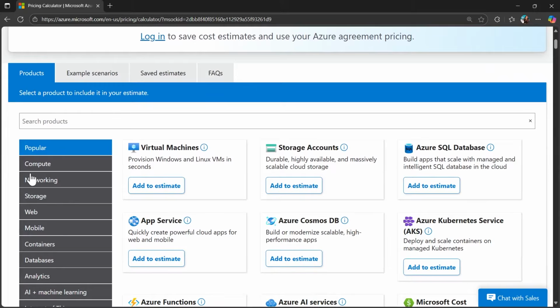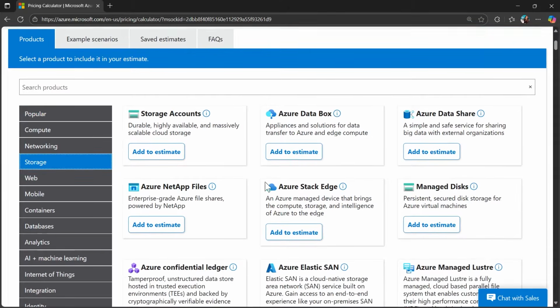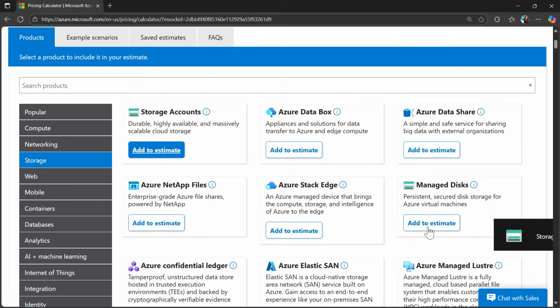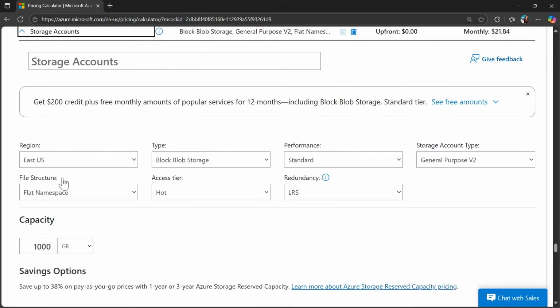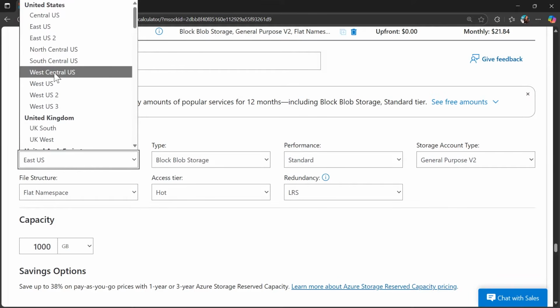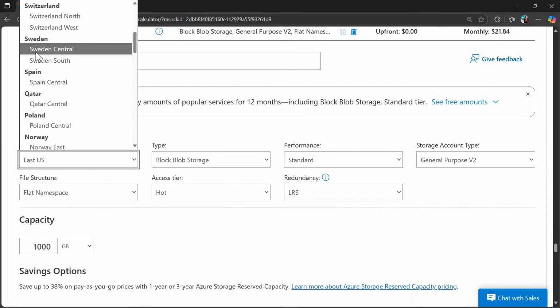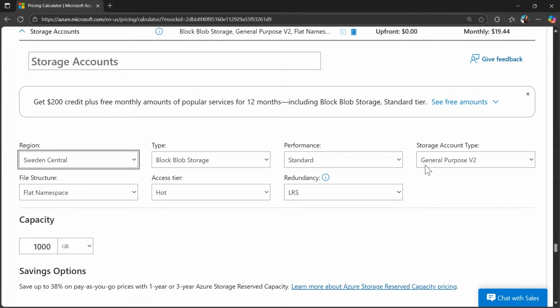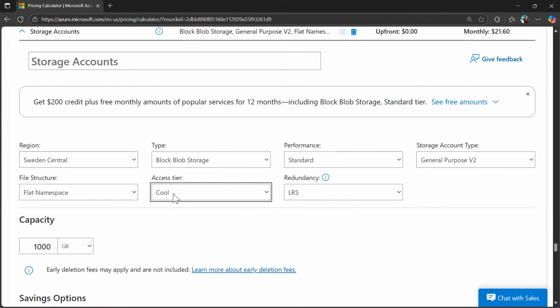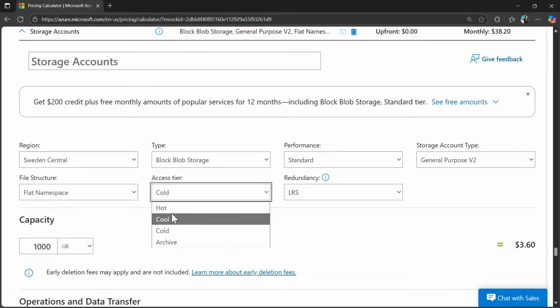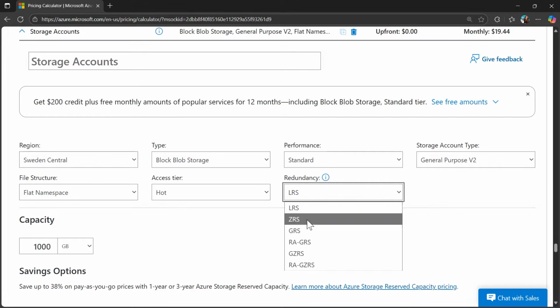Let's try it on something different. For example, storage account. If you go to our storage account, we can again change the region from East to Sweden Central, and on the top right corner the price changes. We can modify the type of storage account, performance, access tier will impact also our price, and redundancy option changing from LRS.